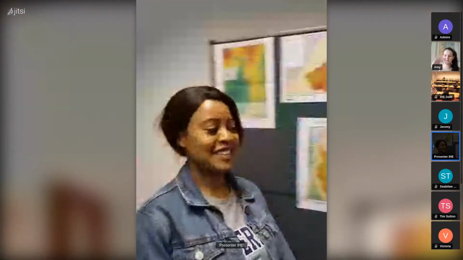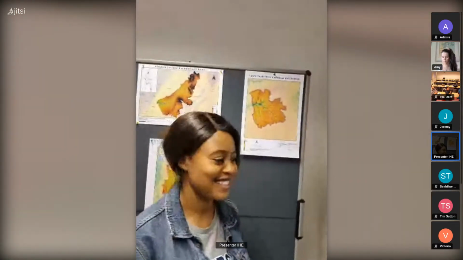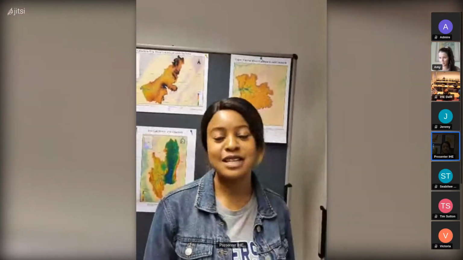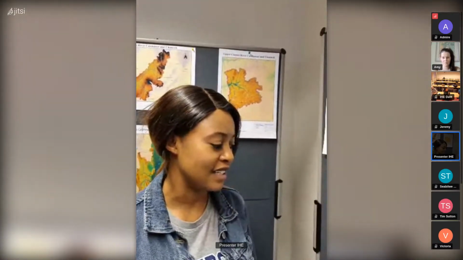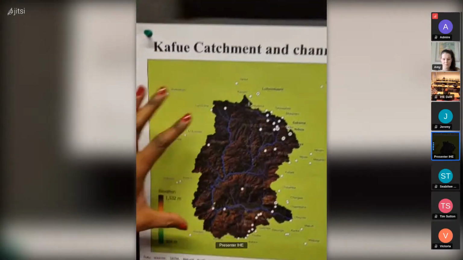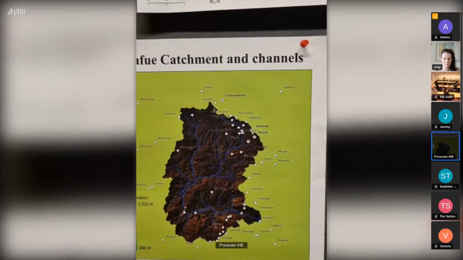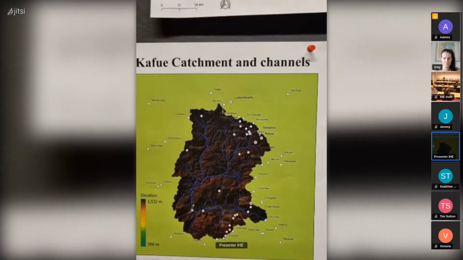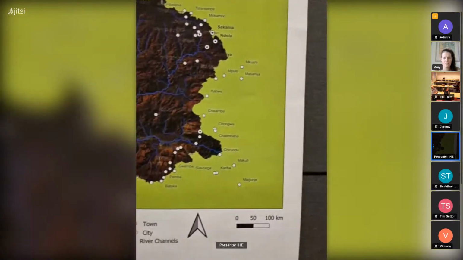Hello. Introduce yourself. I'm Siva Jene from Zambia. I'm looking at the Kafue catchment, which is the second largest catchment in Zambia after the Zambezi River. It's about 156,000 square kilometers. To start with, I really had challenges with the elevation color. I think it wasn't stretched much, as said by the previous presenter. So I wondered why it was actually brown or black.